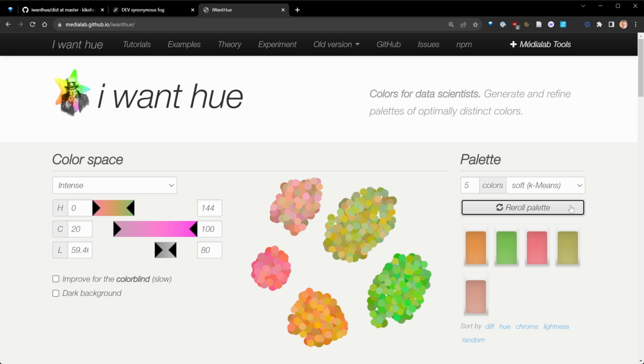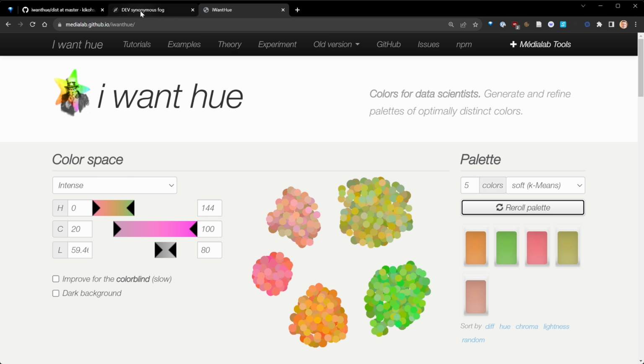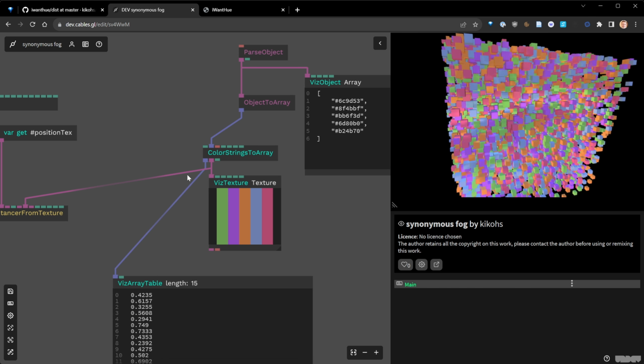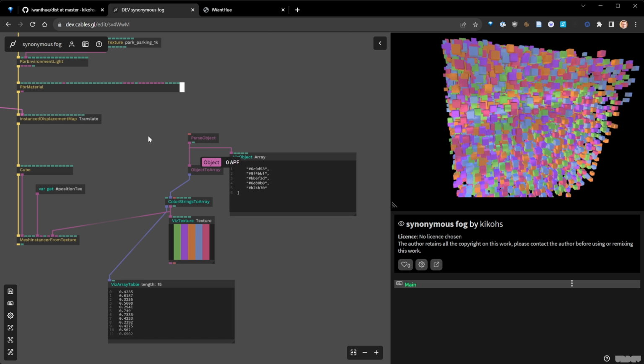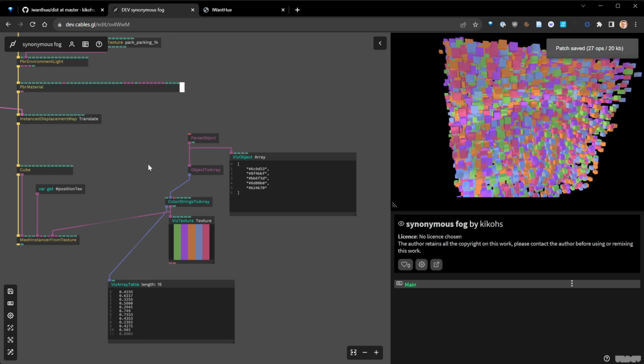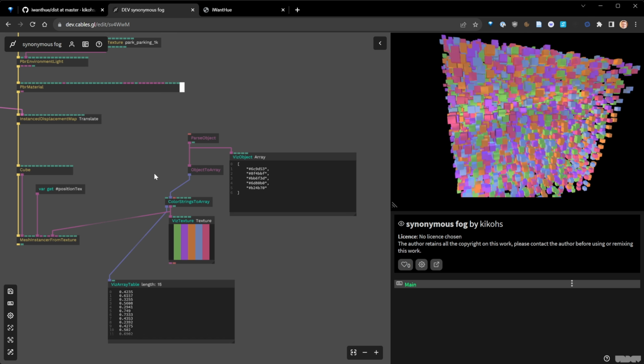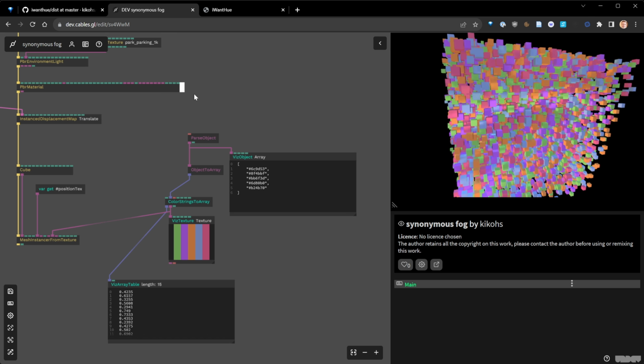But it would be better if, instead of copy and pasting everything, we could just include this library, which is a JavaScript library, in our Cables patch, so that we have the option of creating as many color palettes as we want on the fly. So this is exactly what I did. I have an op made for you, but I want to quickly explain how I wrapped the library.